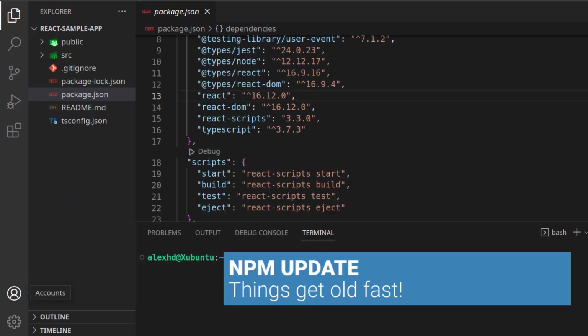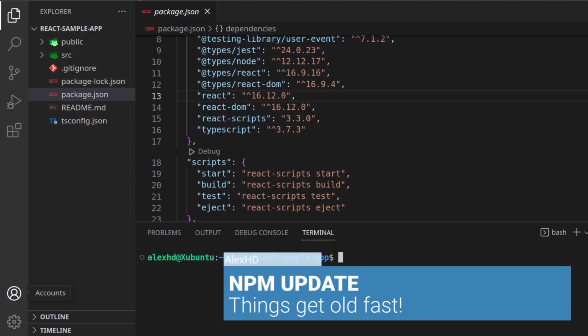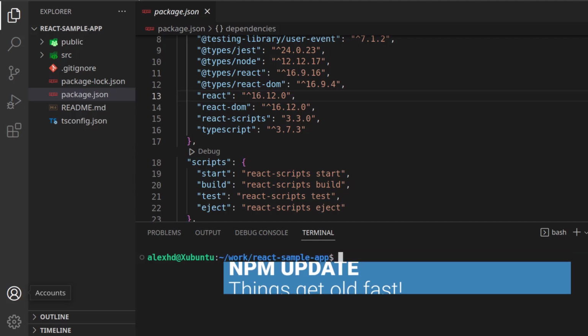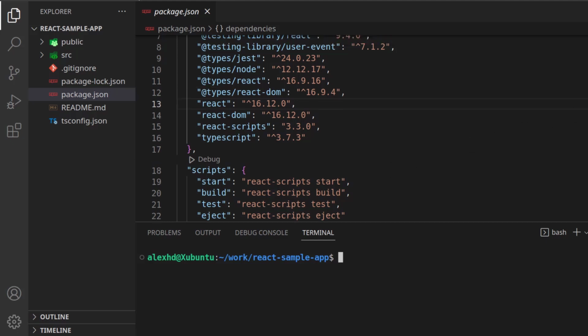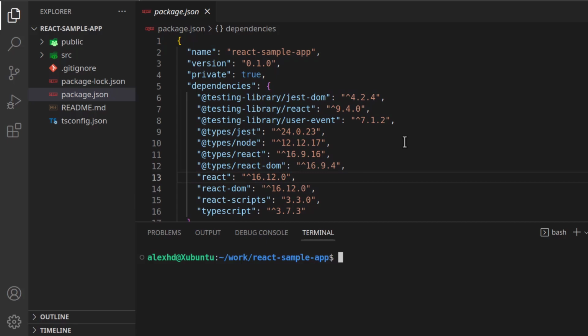In this lecture, we will see how we can check the outdated packages inside our project and also how we can easily update them. And to demonstrate this a little easier, I'm using a React project, which I generated 3 years ago, so it is pretty outdated.